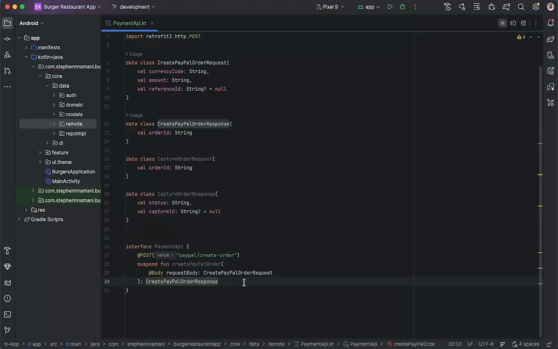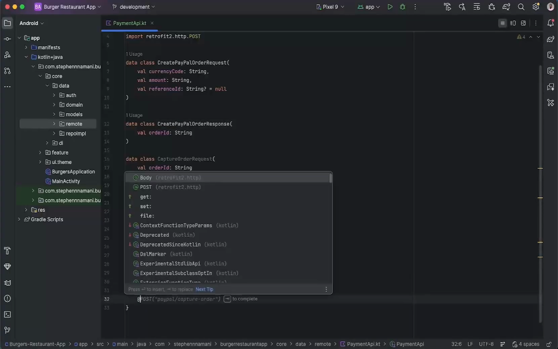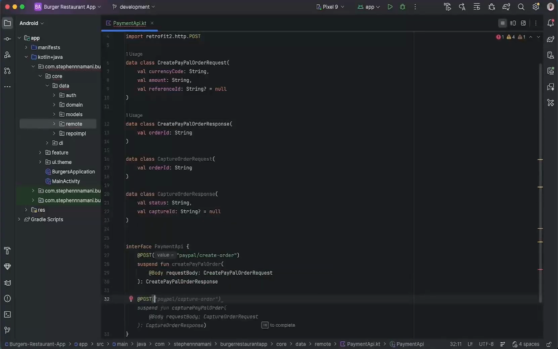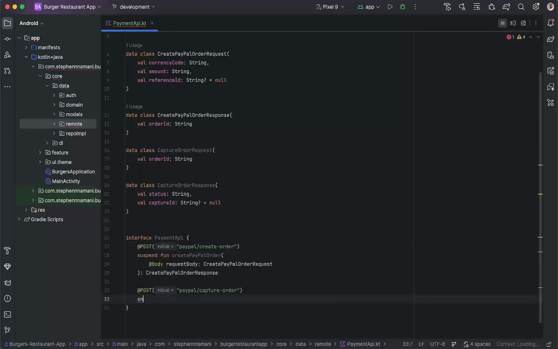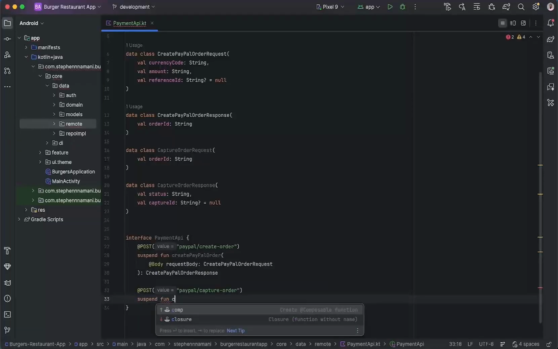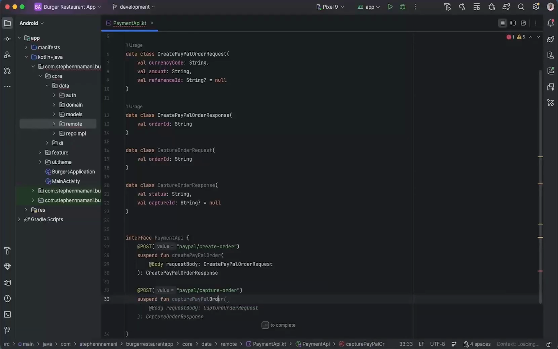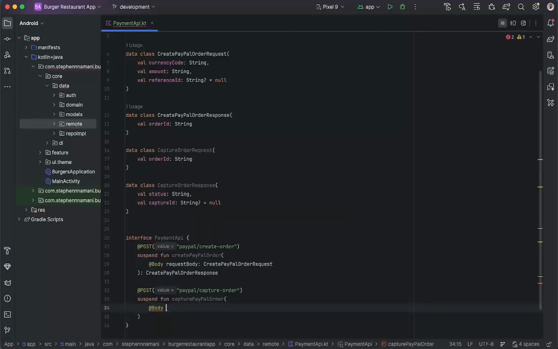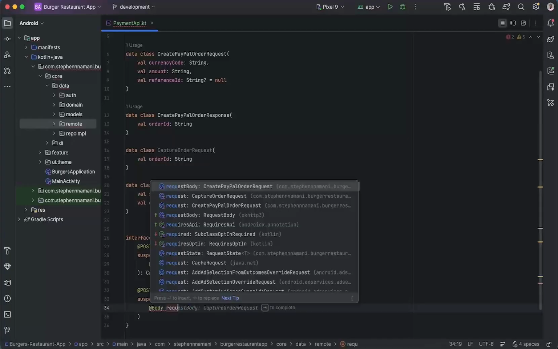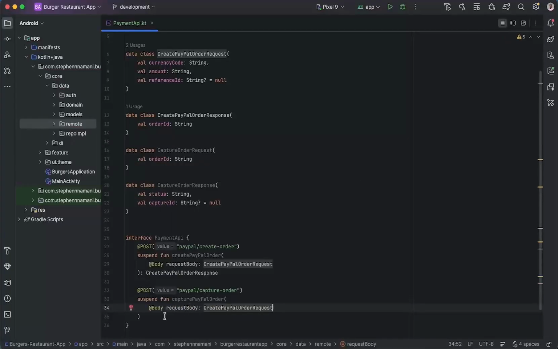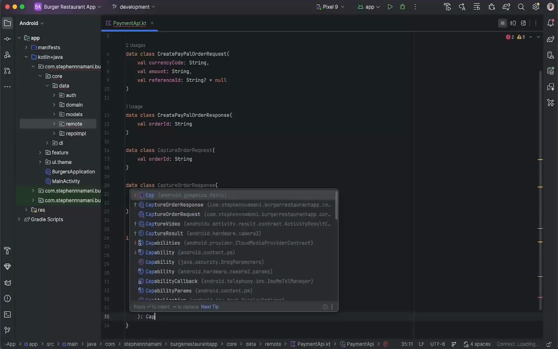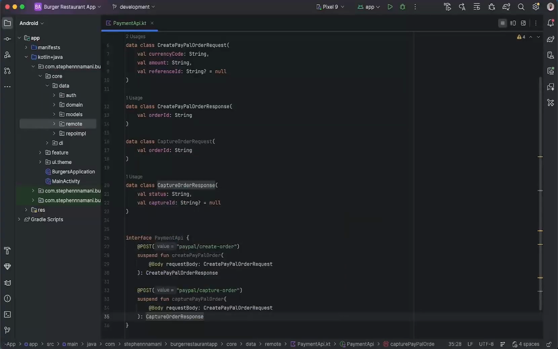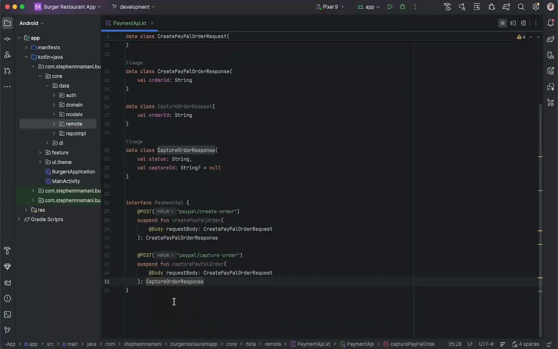Then we create another POST request, and that is going to be paypal/capture-order. Then we have another suspend function that is going to be capturePayPalOrder, and here we have our @Body, then our request body, and this is going to return our capture order response. Okay, so that's our payment API done.